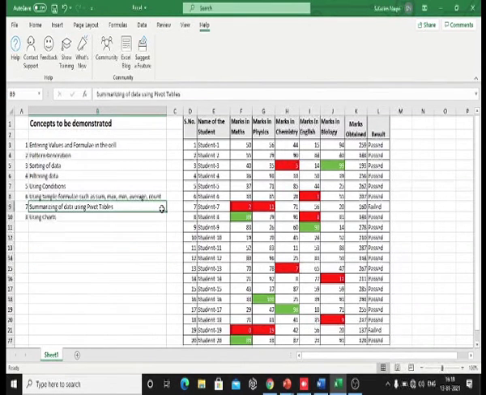You can see an Excel sheet now on your screens. I'm going to demonstrate the concepts which I have listed here: entering values and formulae in the cell, pattern generation, sorting of data, filtering data using conditions, using simple formulae such as sum, max, min, average, and count, and summarizing data sheets using pivot tables and using charts.